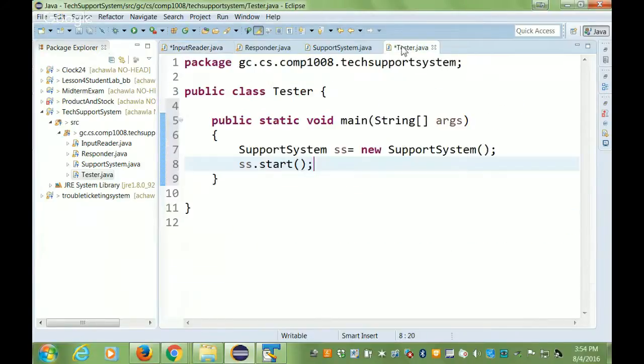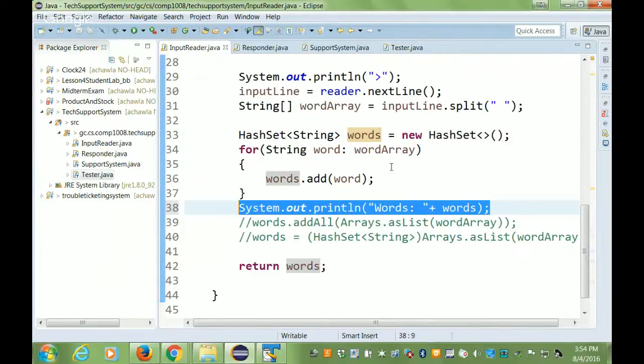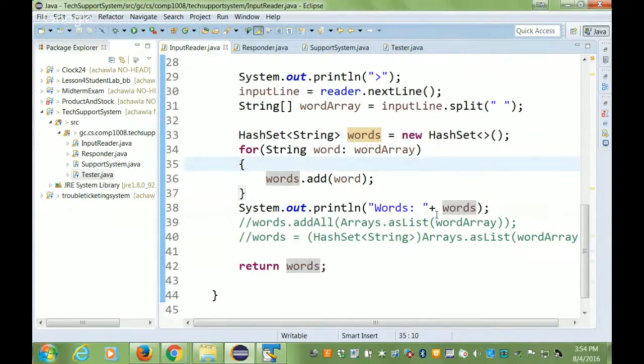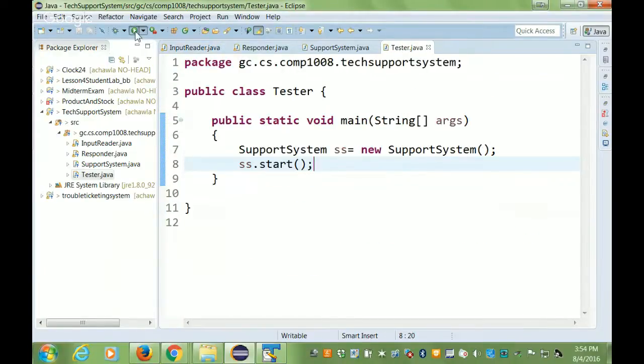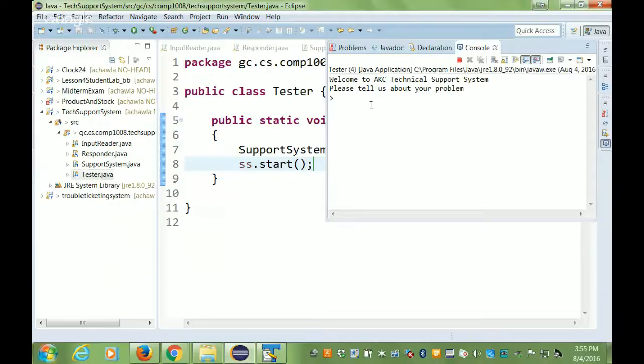So the tester just creates a support system object and calls start. Okay, let's see how it works. This is just so that I can show you if things are working. We can start with garbage if you like, just to see what it does with the words and how the hash set is working. This is what it comes up with, because that's your print message. Of course, I could have made it prettier. We are not doing GUIs, but you could have a GUI where you could press buttons. So let's try something like how are you.